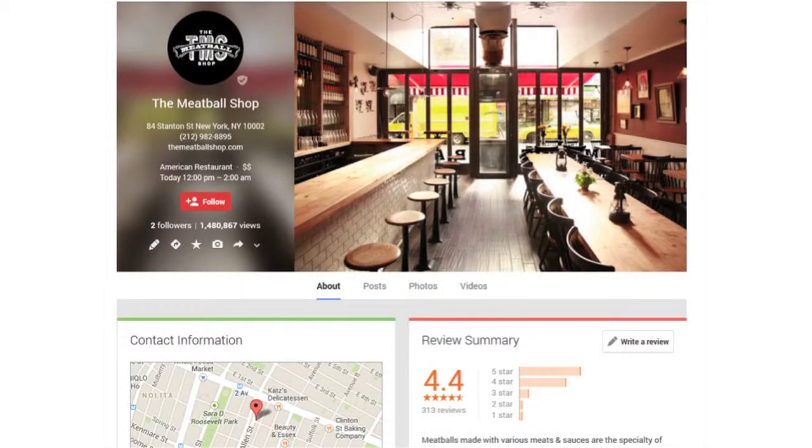It has all the social features, and then of course you can add information such as a business description and a cover photo, similar to a cover photo of a Facebook page.